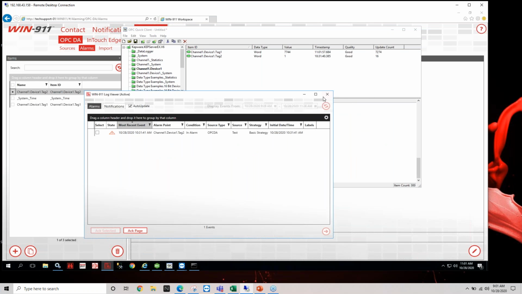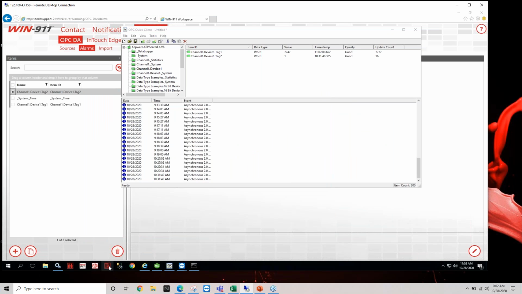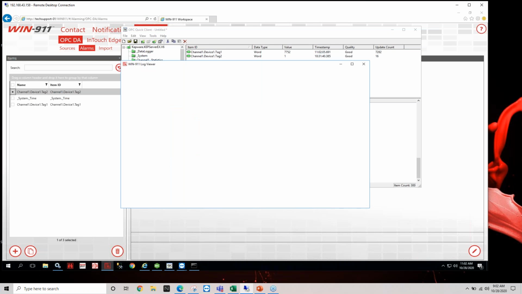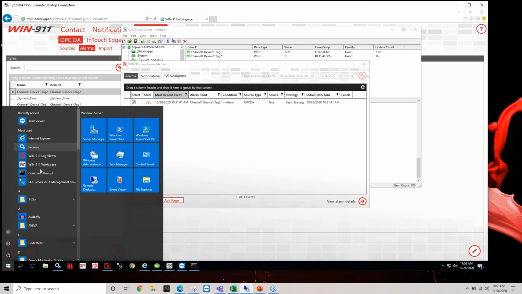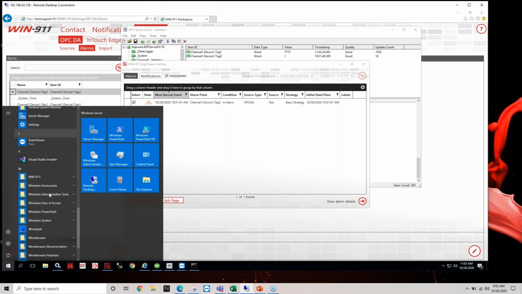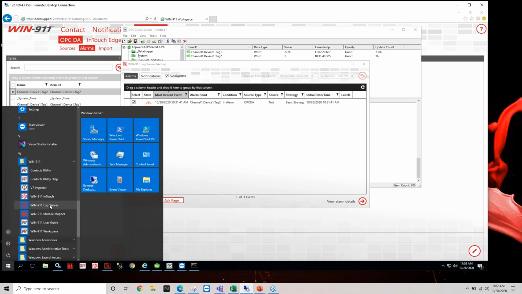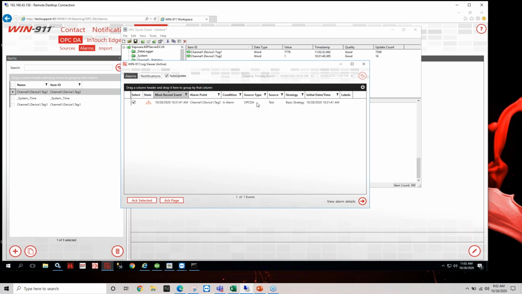This is the log viewer. If you're not familiar with it, it's this red icon with the paper and the search icon on it. I have to open that as a different user because I'm remoted onto this machine. In log viewer, it should say active, and these are the alarms that are coming in and being processed by WIN-911. If you don't have log viewer on your taskbar like I do, it should be in your recently used or down in the WIN-911 folder under log viewer. So that's this utility, and we'll get into some ways you can use this to troubleshoot in just a few minutes.